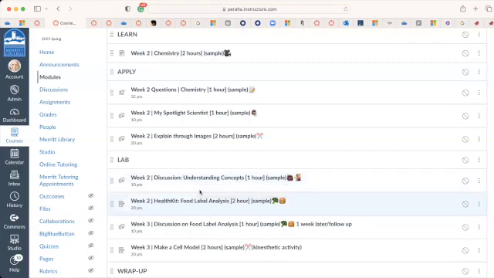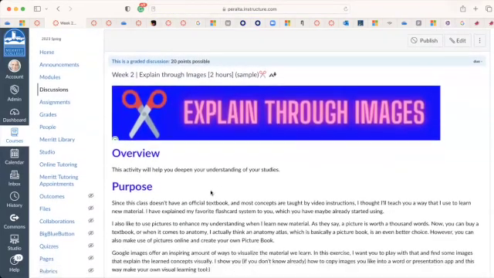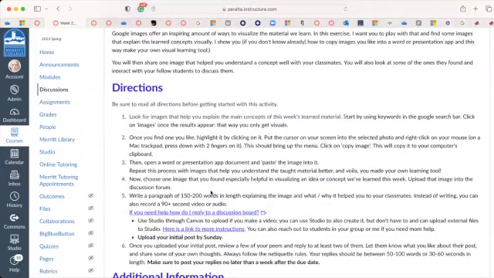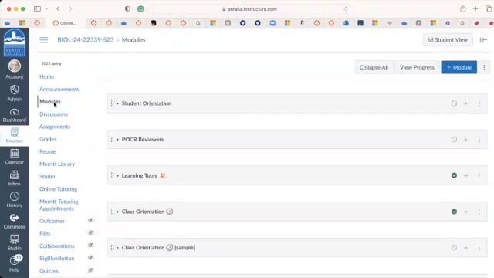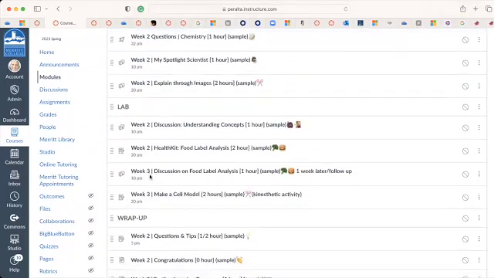I also have other assignments. For example, I have things here like explain through images. So I teach them certain tasks. These are just things that I like them to do. This does not have anything to do with anatomy, but I like them to work with Google and images so they can then make their own textbook, because anatomy is a visual medium. So I try to be a little creative that way too.